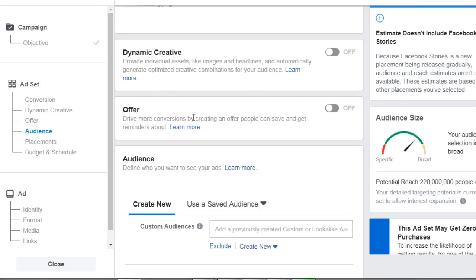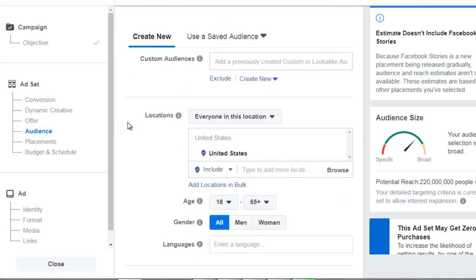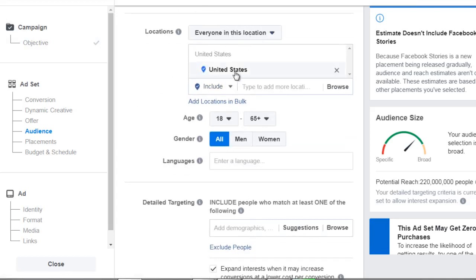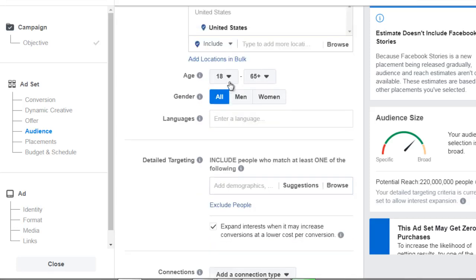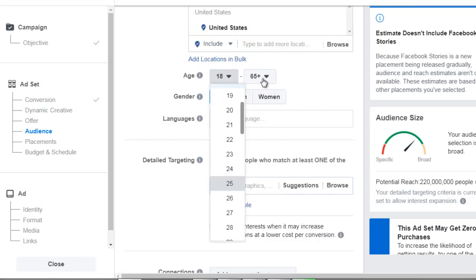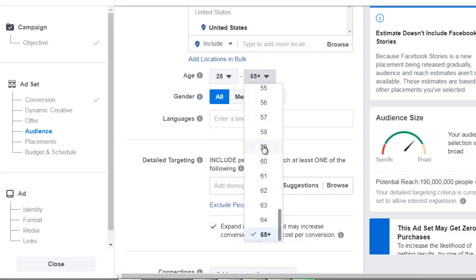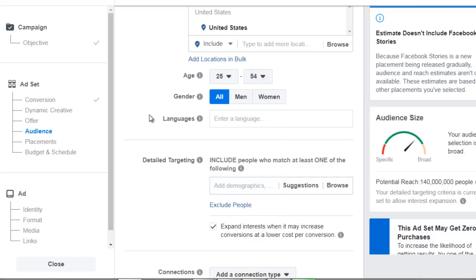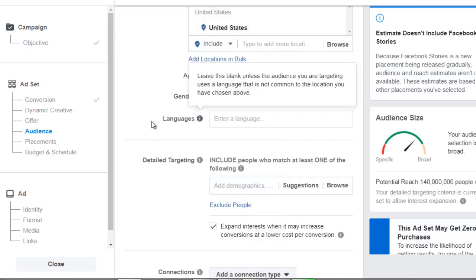Now, offer, it says drive more conversions by creating an offer people can save and get reminders about. So you can do that as well here. Next, we have audience. Like we said earlier, one cool thing is if you go to Audience Insights and you do the research, you can actually save that audience, and then you can select the audience here. All right, so use a saved audience. Now, we're going to do everyone in the United States from the ages, remember we saw 25 to about 54. Like so. Now, because we're in the United States, language we can leave blank.